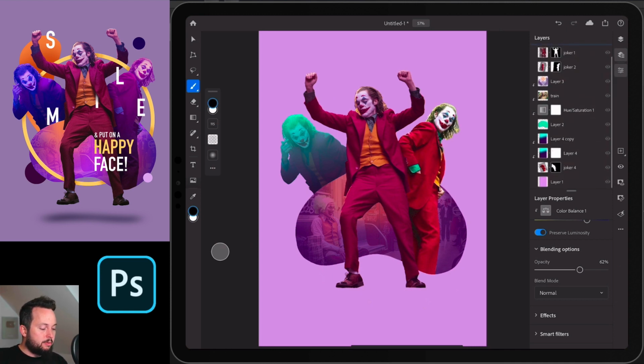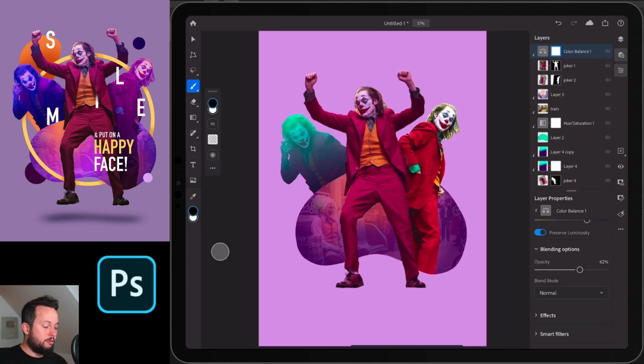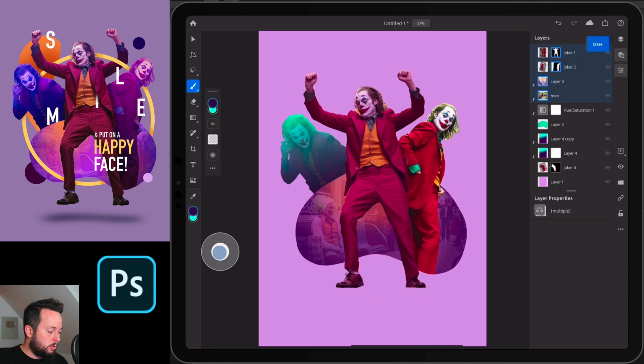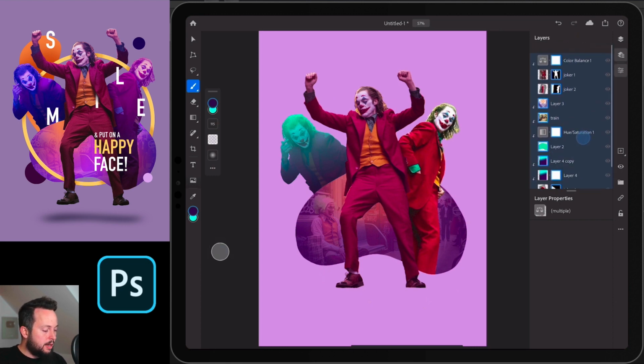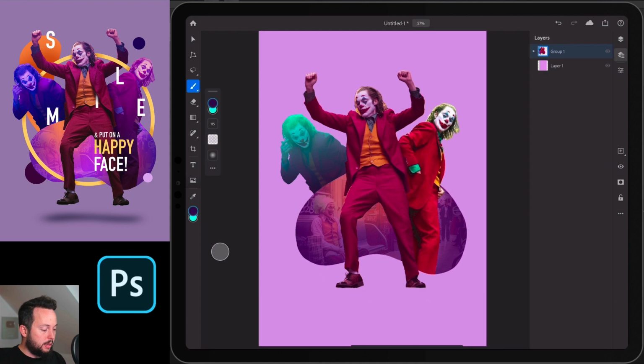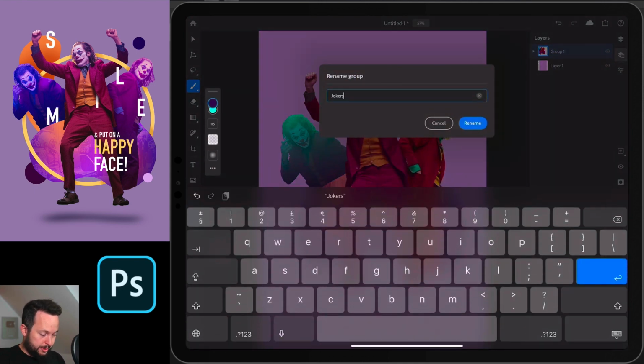But another thing that I would do at this point already is start to organize my layers. So I would have separate groups for everything. And this is the main composition. So for this, we can just select all these layers. So I can hold down the little touch shortcut here on the left and just tap on all of the layers here apart from the background layer. And then I am going to click on the little group icon here on the right. So create a layer group, and we can call it Jokers.